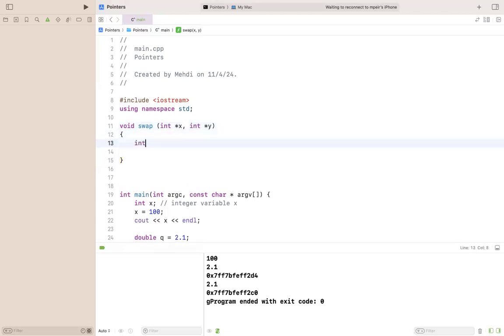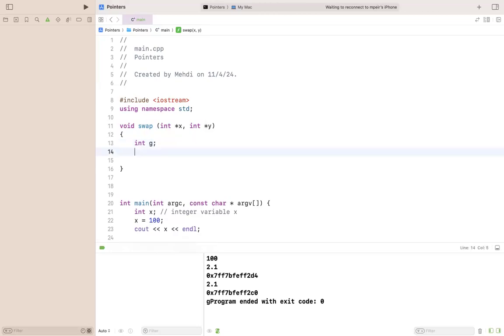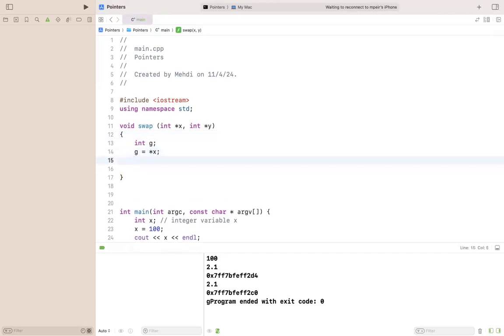I could define an integer g. And when I say g equal to star x, it means g has the content of what pointer x is pointing to. So I can say star y equal to g.